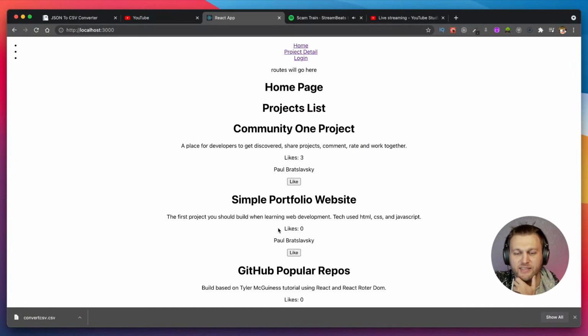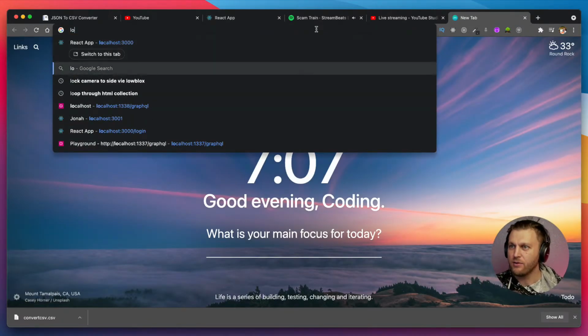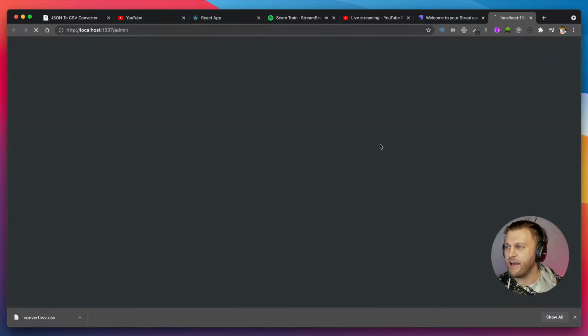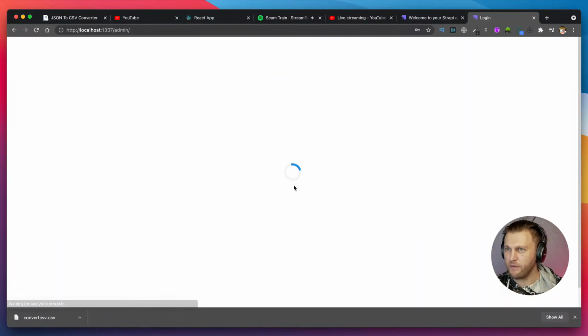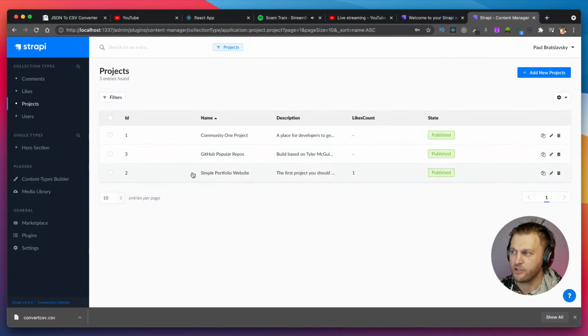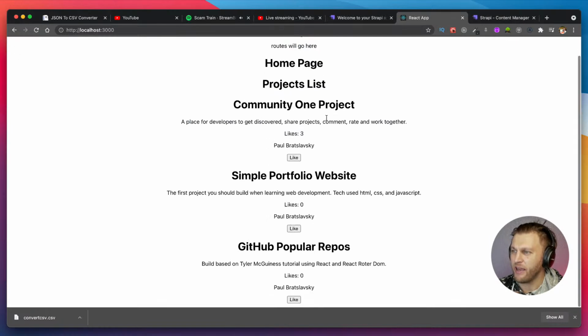But the good news is this data, we're getting it from our API. Our API is running in Strapi. We added 3 projects, and let me show you where. I'll show you where our application's running, so you could see what we have here. If I log in, we set up this backend with Strapi, and we entered 3 projects right now. And these projects are being passed through this API to our front-end application, and that's why we're able to see the data here.